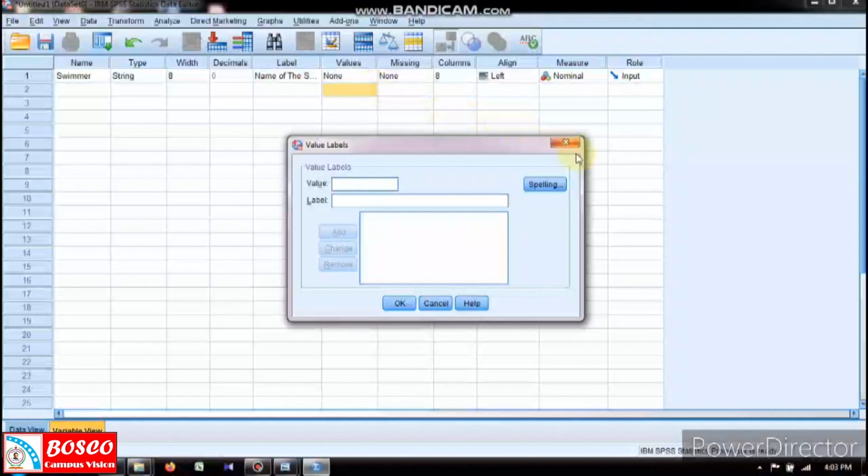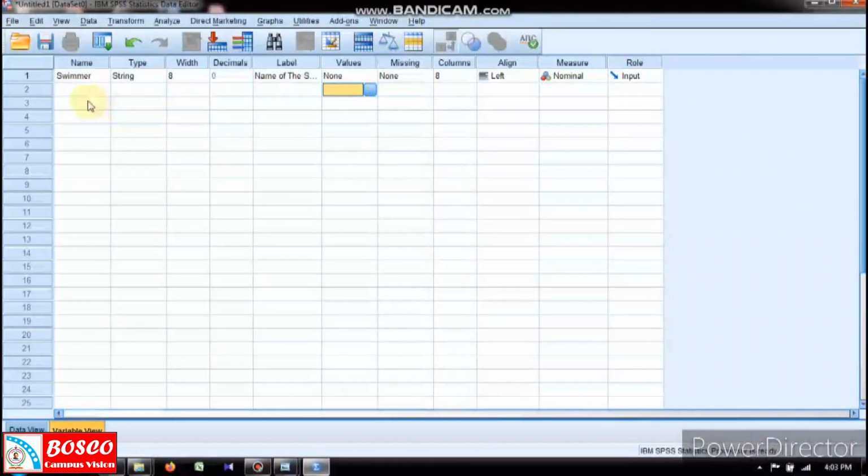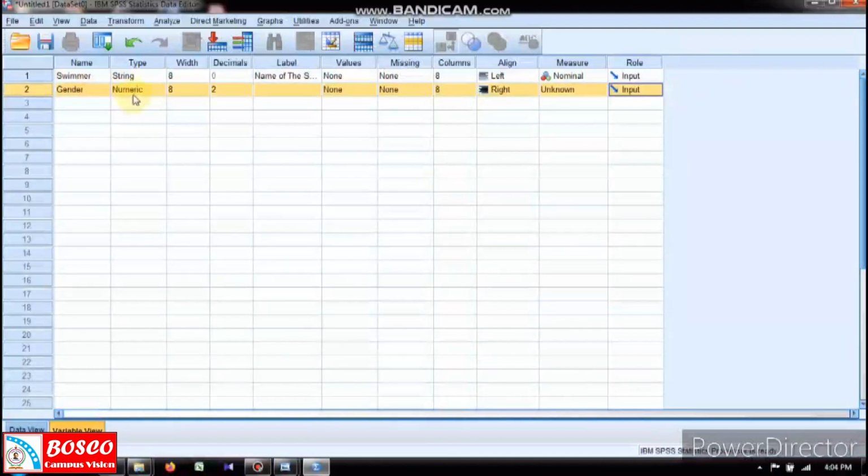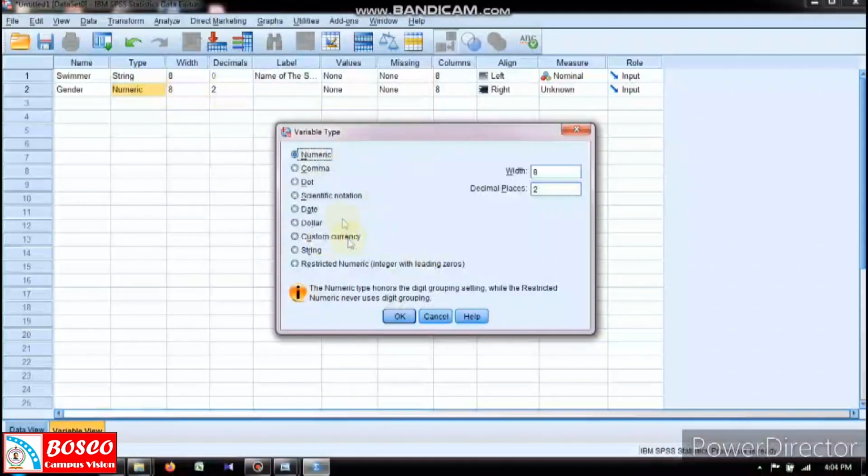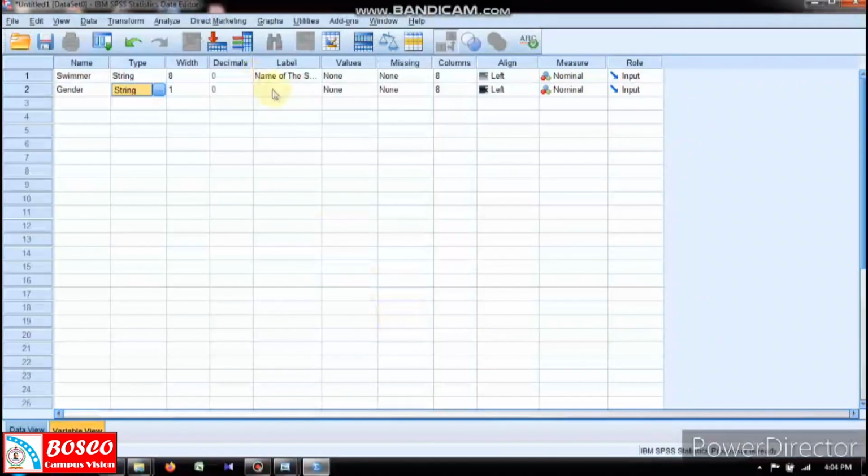Now as you have labeled your first variable, you can enter the second variable, that is gender, on the first column of the second row and press enter. Similarly, as you have done with the first variable, you have to change the type to string, and you have to bring down the characters from 8 to 1, and you can click OK, and you can label the variable as sex of the swimmers.